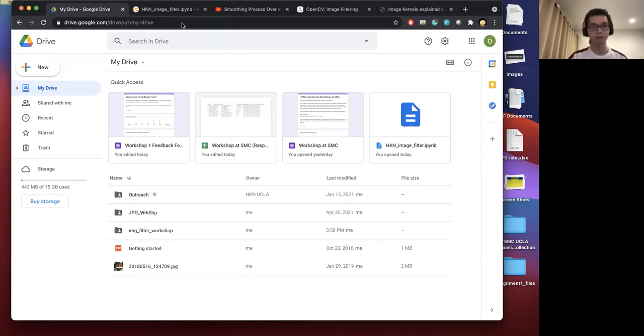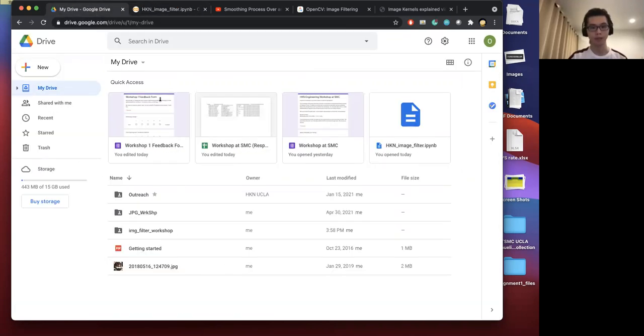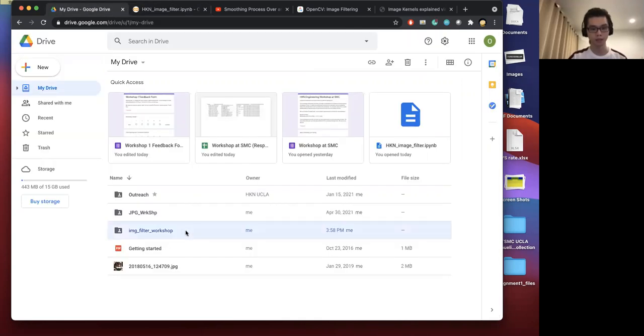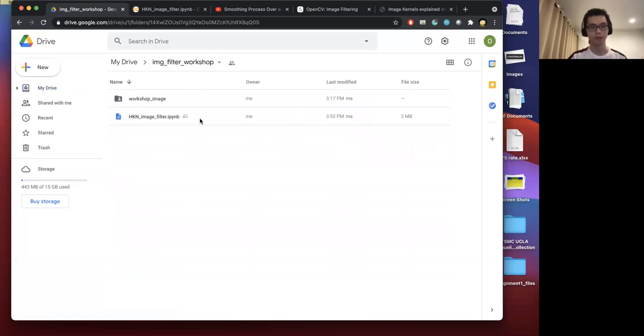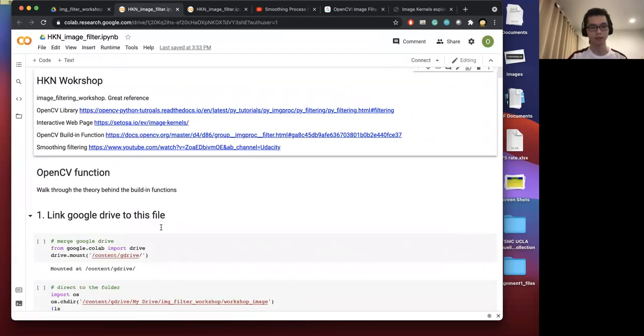Before we officially go into the workshop, I want to make sure that everybody has this file open. Make sure you can access this file. We already shared this folder with you, image filter workshop. You should be able to download it in your drive, go into the folder, and open this Python file with Google Colab. You can see it here. And you should be fine. And you go to this page.